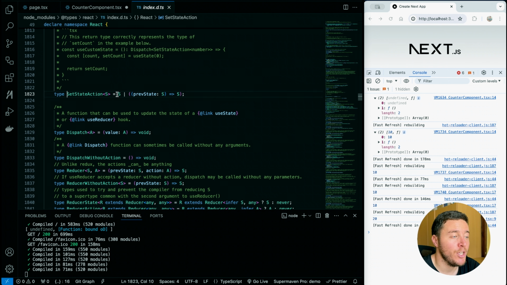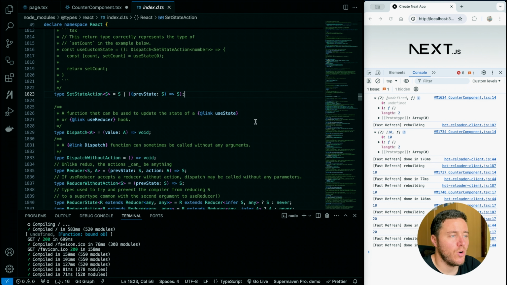As you can see, you can either pass a new state, which will overwrite the old state, or you can pass a function that will take the previous state as an argument and return a new state. So whatever you return, this will be the new state. Also, when you're not sure about something, do not hesitate to go in the type definition, because this will tell you exactly everything you have to know about a variable, a function, and so on.